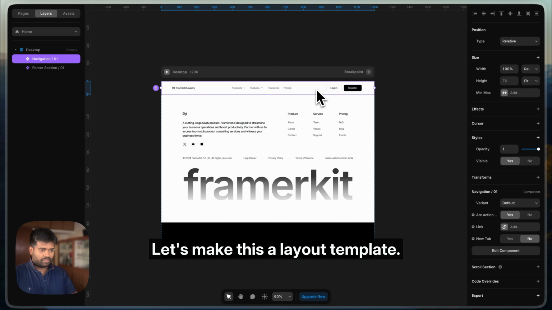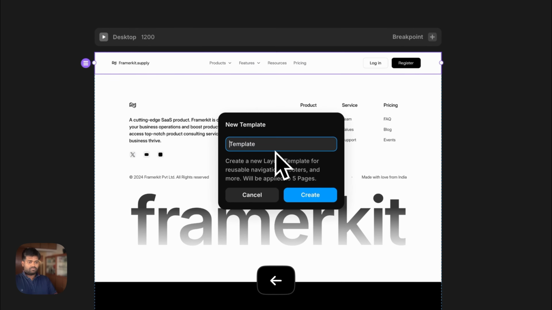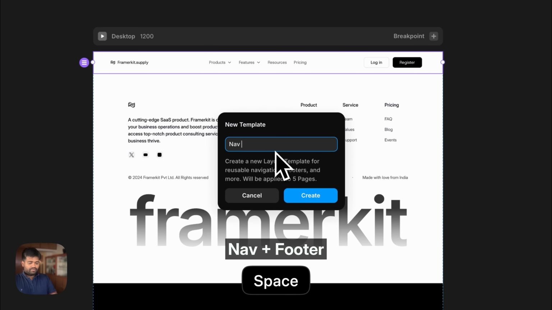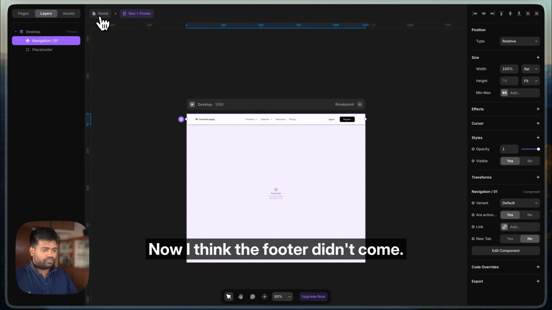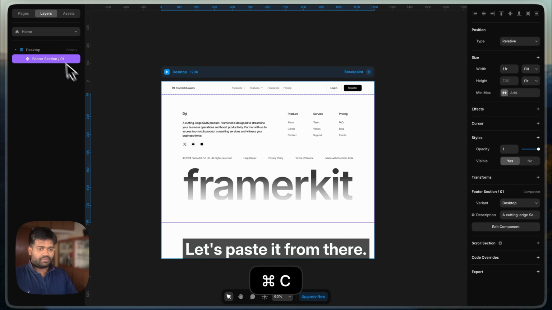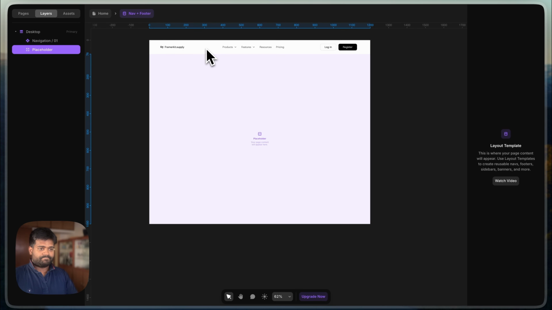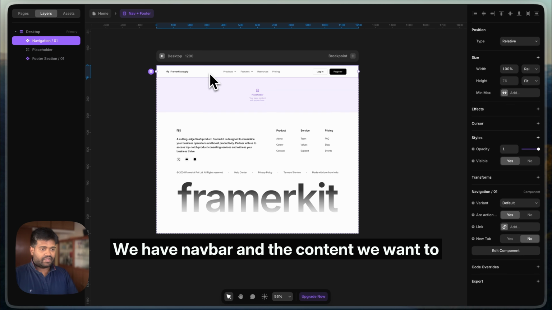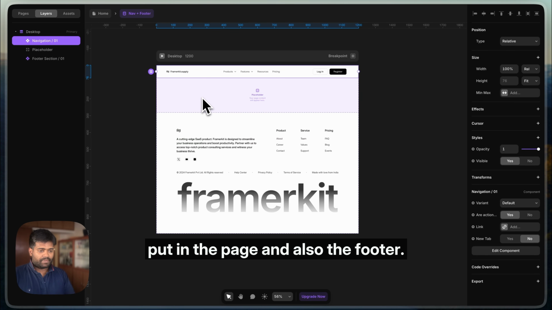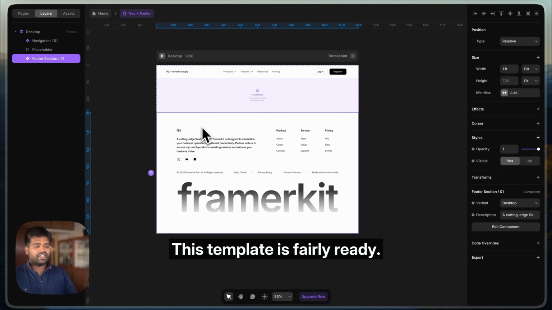Let's make this a layout template. Create layout template. Nav plus footer. We have this layout template. Now I think the footer didn't come. Okay, let's paste it from there. That's it. We have the navbar, the content we want to put in the page, and also the footer. This template is fairly ready.